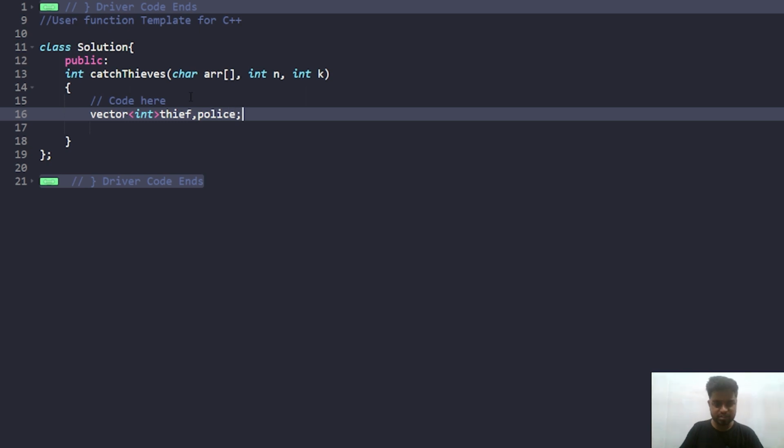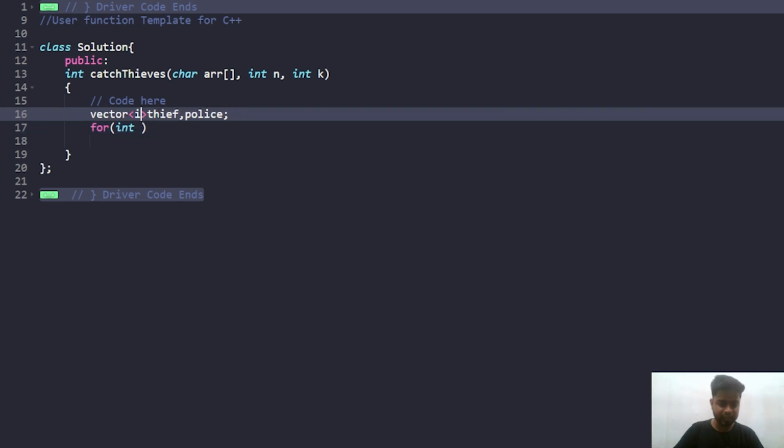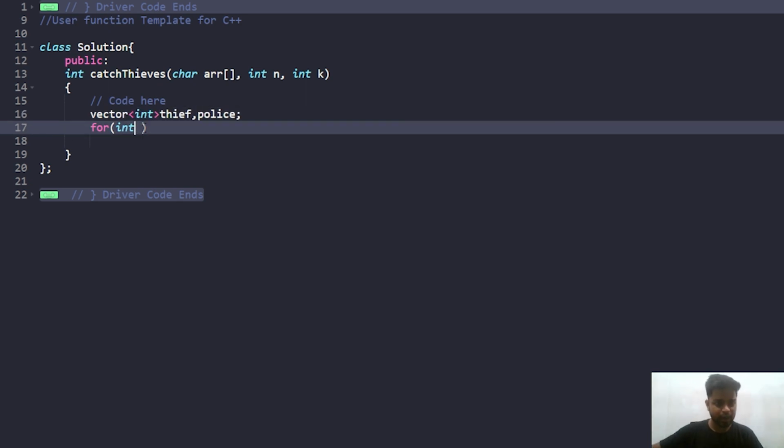And then what we can do is, we can simply iterate through the array. Since we are storing the indexes, we can mark it as int. Then we'll say int i starts from 0, i is less than the size, and i++ is what we'll be doing.